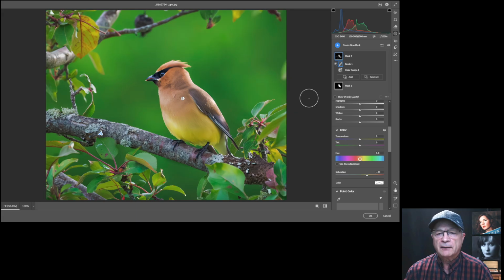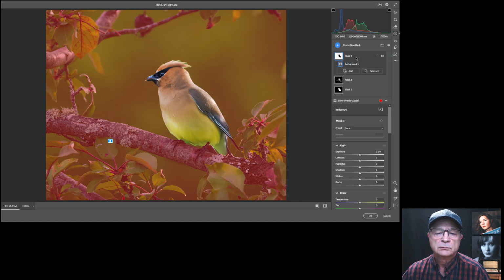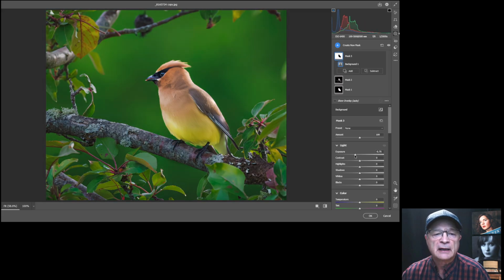So let's say I want to do one more adjustment. And that would be that I would want my background maybe not so bright. So let's go up to our create new mask, and let's now select our background. Okay, so it seemed to have selected everything other than our subject matter, which is the bird, which is exactly what we want. So now we can just start to bring that down a little bit.